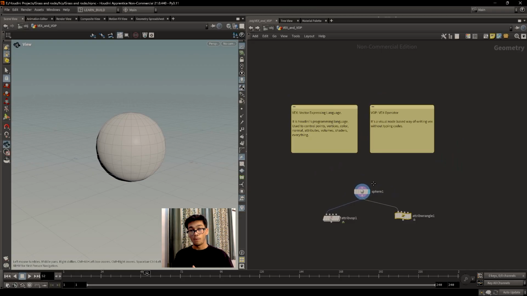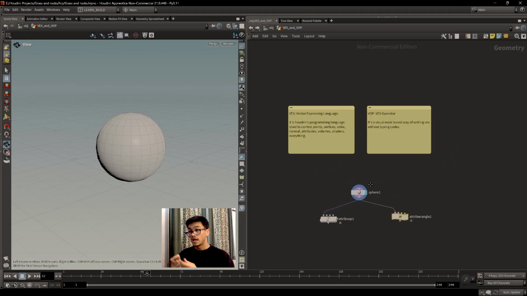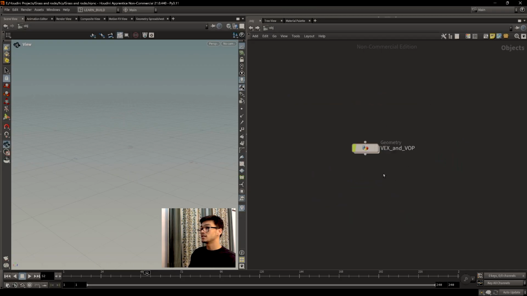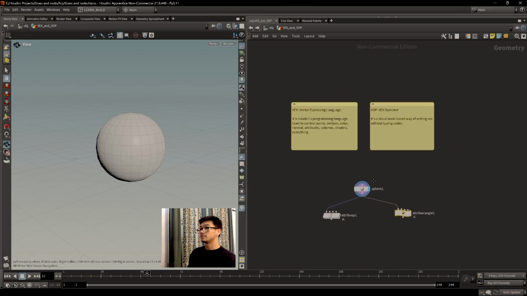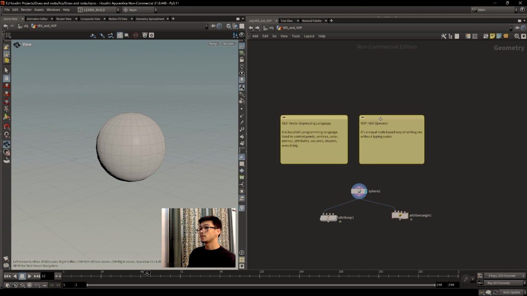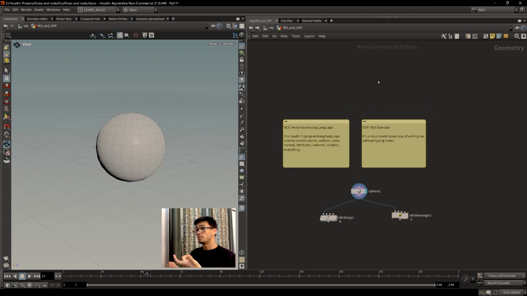And what is VOP? So VOP is like VEX operator. It's the same as writing VEX, but you are writing VEX by nodes, and that is VOP. You are doing the same, you are writing your language but by nodes. Let's see in our scene, and you would understand this better. I have created this geometry container, and inside this I have created this scene, and I have also created these two nodes so you can understand these two better.